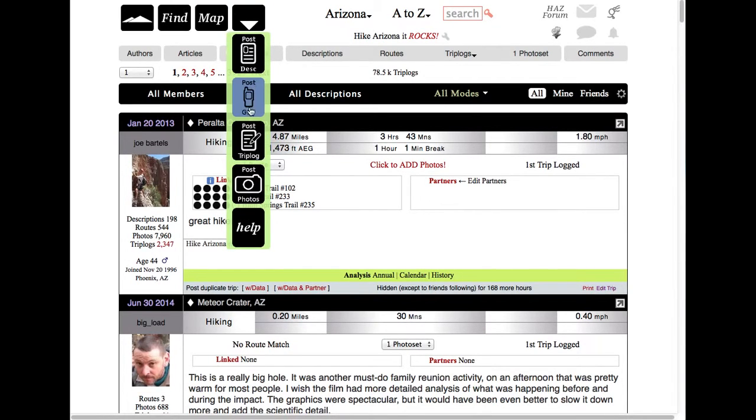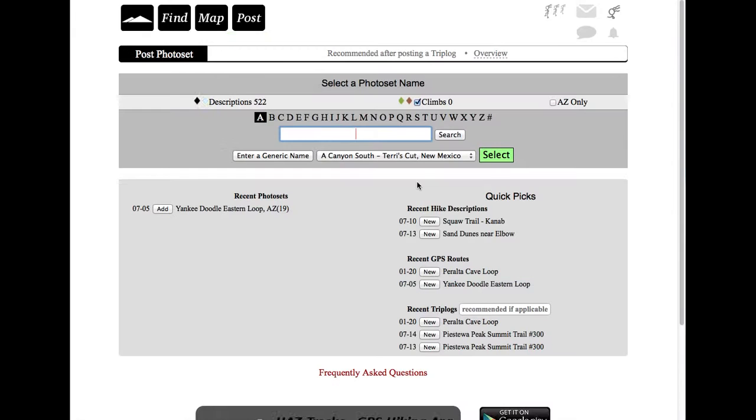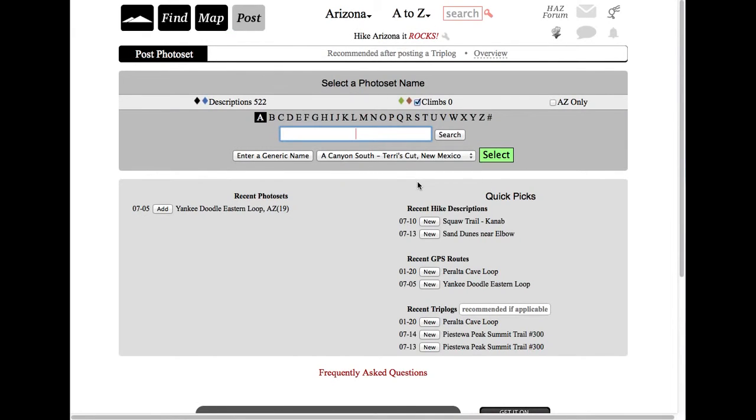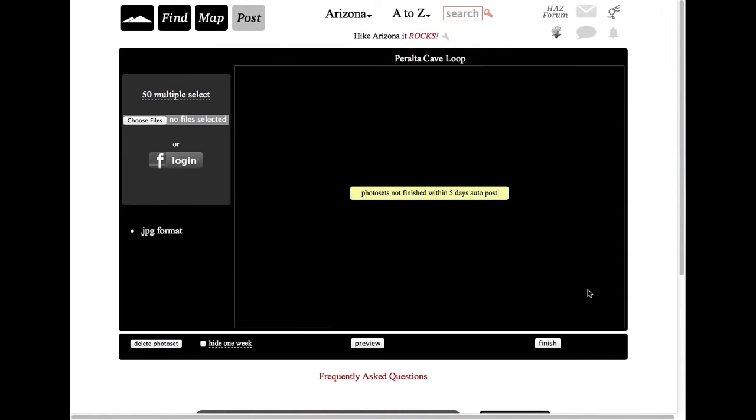As we're taking the waterfall effect, trickling down to post photos. And it tells you at the top of the page recommended after posting a trip log. So we're going to post it based on our recent trip log. This way we know that we get the date right. And the date in the trip log was set by the GPS route, right? So we don't have to worry about getting that date correct. It already has the name in there, Peralta Cave Loop.